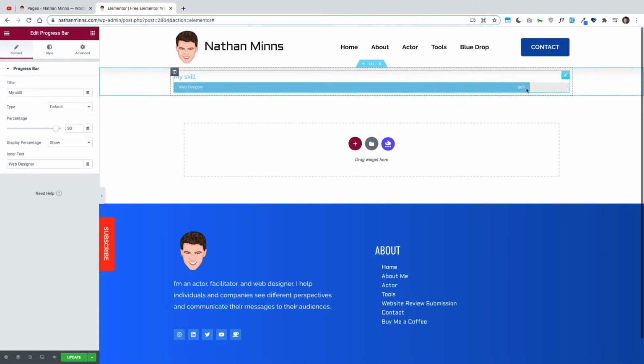And then if we don't want to show this 90% and we just want to show that it's clearly pretty high, then I can just hide this percentage. And now you'll just see the blue line go further across the screen. This I can also change from web designer to YouTuber or, again, anything else.